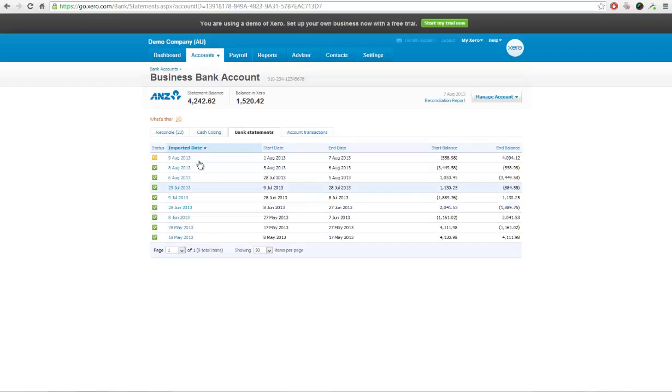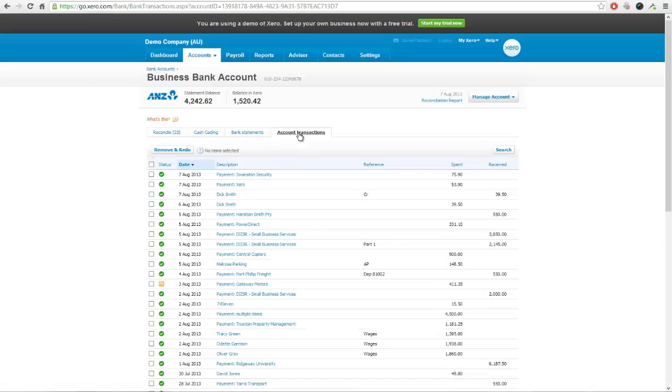Bank statements will show you all the statements that have come in to your bank account. As you get your bank feeds nightly, you can see them all in here. You can click on any particular line to see the transactions that came in, and you can tell by the little status tags here whether a statement has been fully reconciled or not. Finally, you have account transactions. Account transactions shows all of those items that you have reconciled. For example, here we can see my part payment to DIISR that I just made. We can see my 7-Eleven and a few others as well.